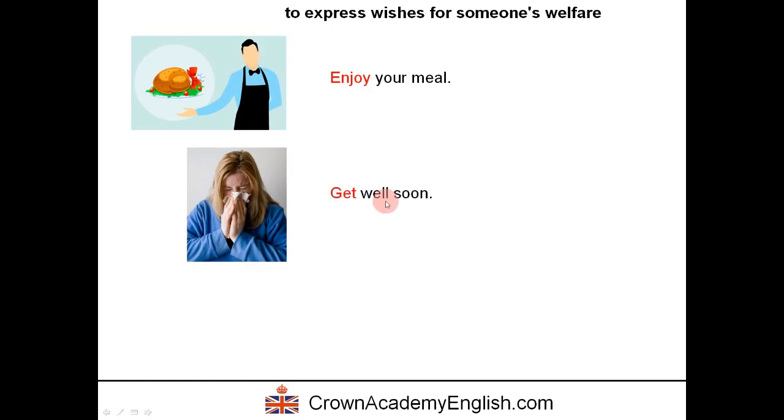So we say to them, get well soon. Get well soon. We say this to someone when we want them to feel better, when we want them to recuperate. You often see this on the front of a card. When someone is ill, we often buy them a card. And on the front of the card, or inside the card, it says, get well soon. So it's the imperative of the verb get, and there's no subject.